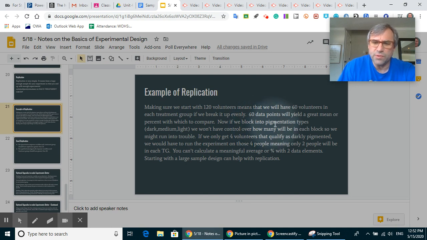Now, if we do something where, like with the sunscreen experiment, we took those volunteers and we put them in little groups based on their skin pigmentation types, like maybe dark skin, medium skin, and light skin, you're not going to have any control of how many will be in each block, so you might run into trouble. If we only get 4 volunteers that qualify as darkly pigmented, we would have to run the experiment on those 4 people, meaning only 2 people will get the copper tone and only 2 people would get the banana boat. And it's very difficult to calculate a meaningful average or percent with 2 data elements.